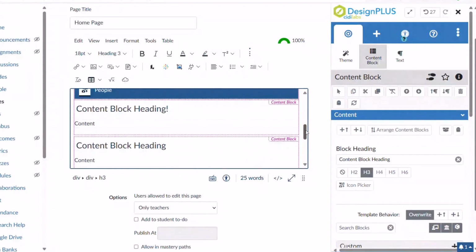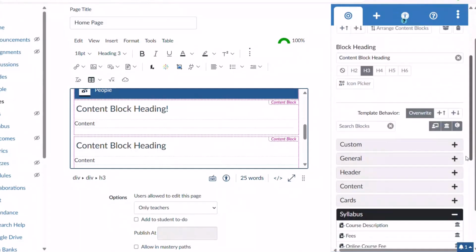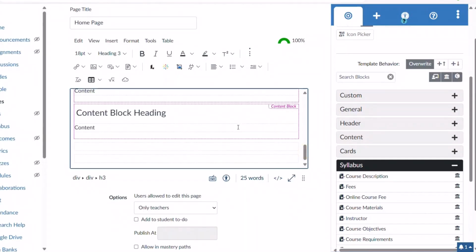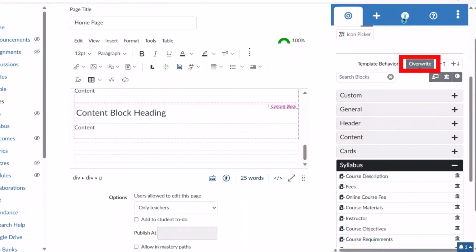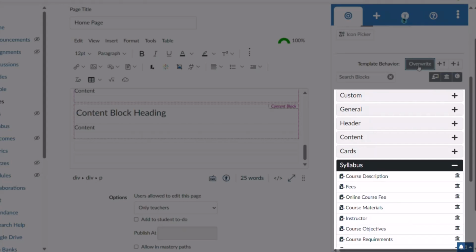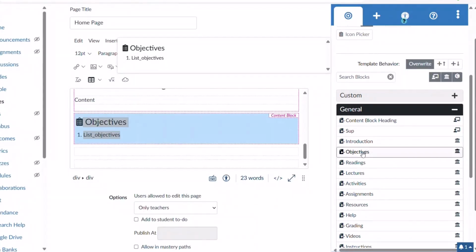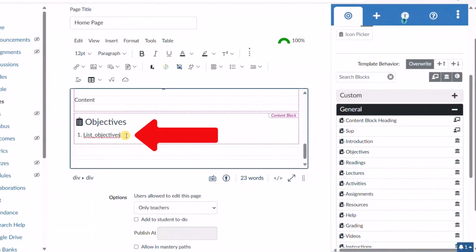If you would like to add a templated content block, scroll down in the sidebar. If you want the templated content block to replace the current one, click on Overwrite. If you'd like the templated content block to be inserted above or below the current block, click on the corresponding icon. Then select the template content block you would like. We will look more at different template block options in the videos about designing a syllabus and a course page. You can edit text and other content within the content block directly in the Rich Content Editor.